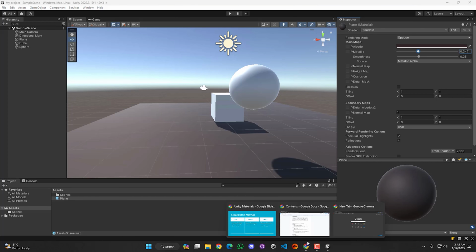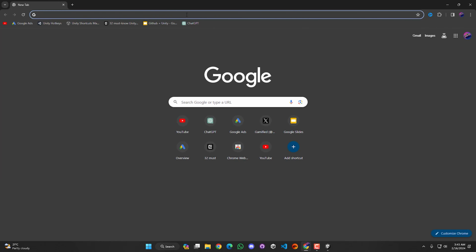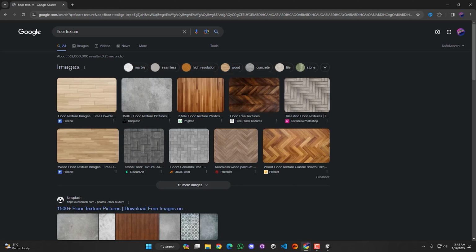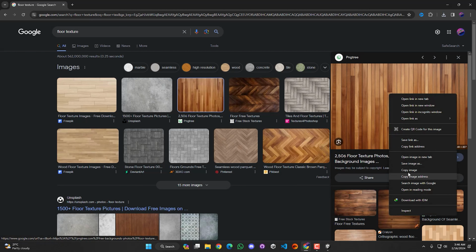Firstly, I will download a PNG image for our texture. I'll search for floor texture, and you can find a bunch of textures that you can use in your scene. I'll download this texture and use it in our project.